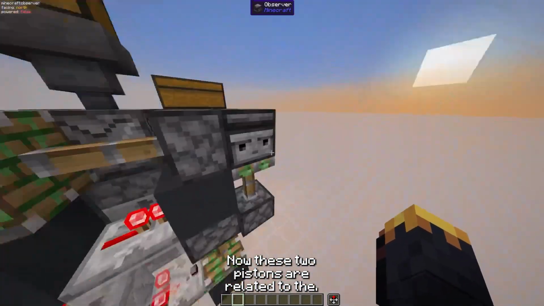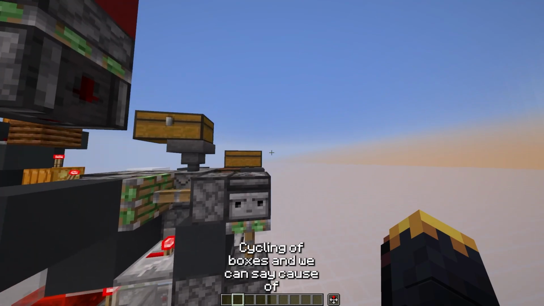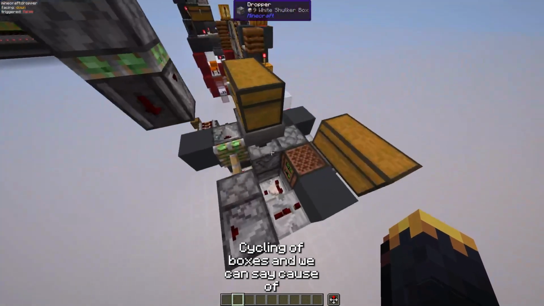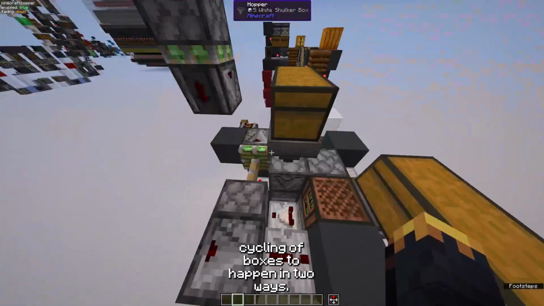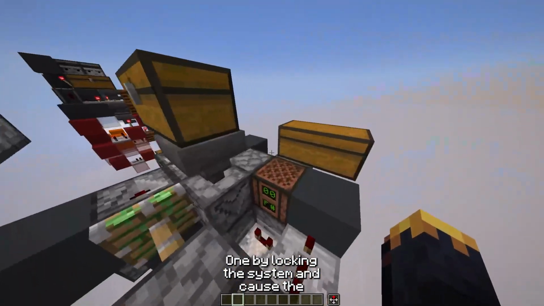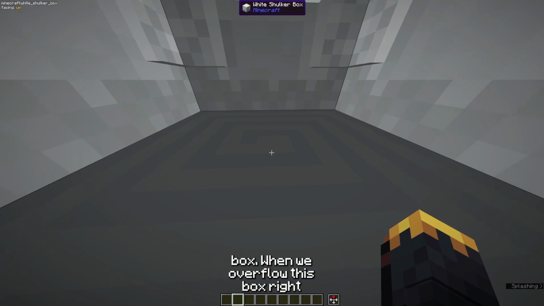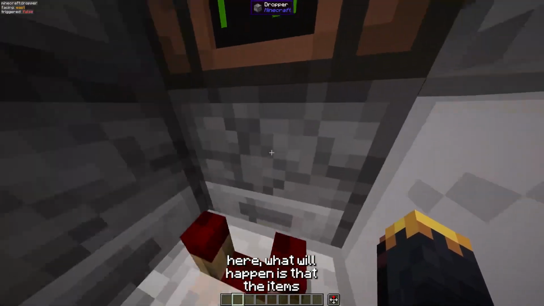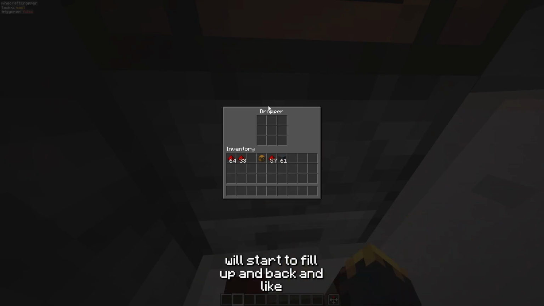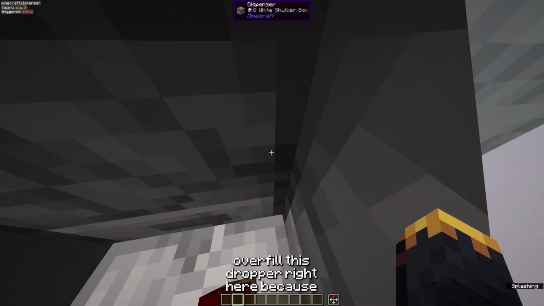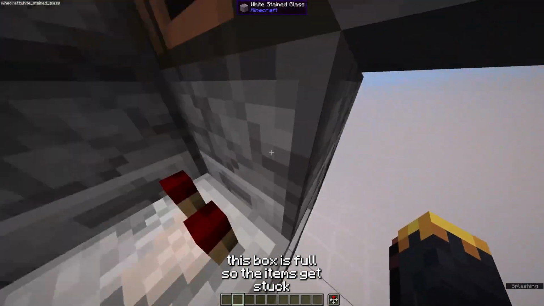Now, these two pistons are related to the cycling of boxes. And we can cause a cycling of boxes to happen in two ways. One, by locking the system and causing the box to break, or two, by overflowing this box. When we overflow this box right here, what will happen is that the items will start to fill up and overfill this dropper right here, because this box is full, so the items get stuck in this dropper.